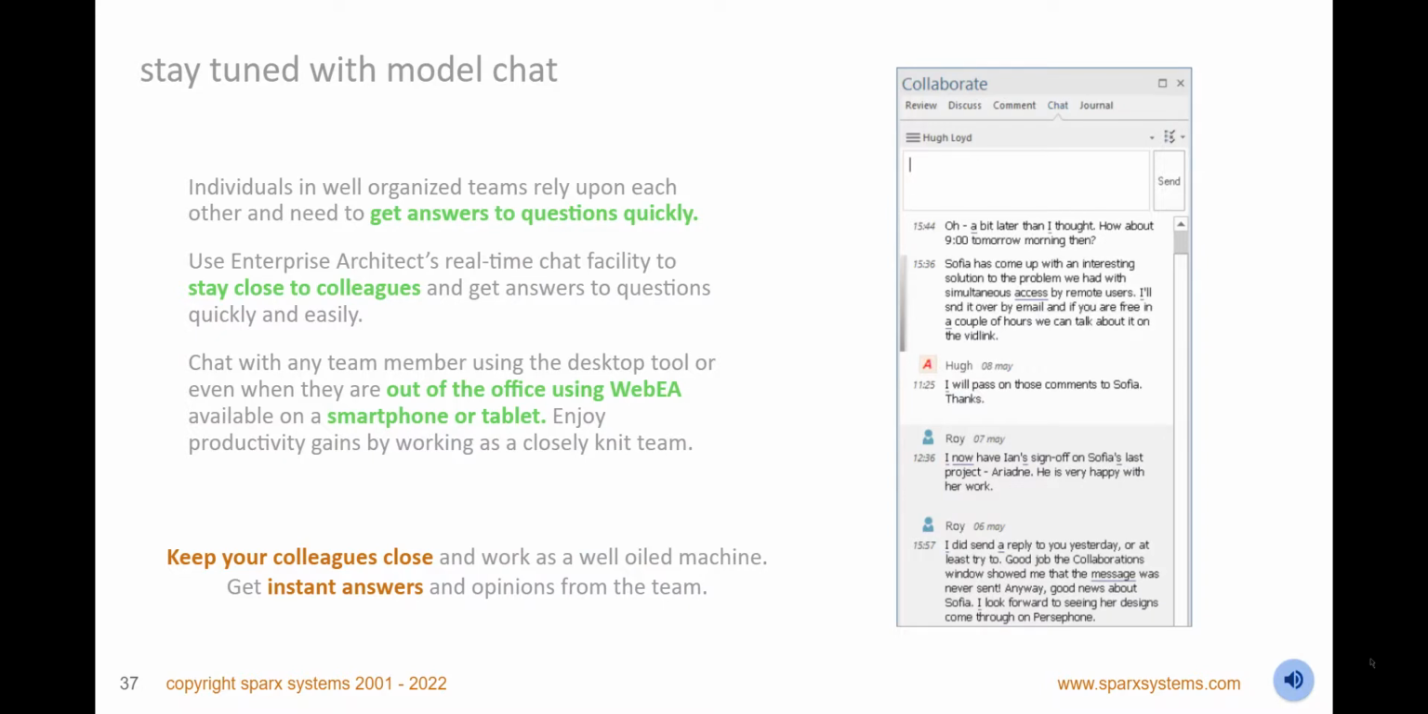Stay tuned to your colleagues with Model Chat, designed to keep everyone close at hand and to share ideas instantly. Chat with any team member or an entire group using the desktop tool. You can continue to converse even when colleagues are on the go or out of the office, using WebEA, available on notebooks, smartphones or tablets. You can filter the messages by time interval and set notifications to be alerted when new posts arrive. Enjoy productivity gains by working as a closely knit team, and keep a record of what you talk about for future reference.